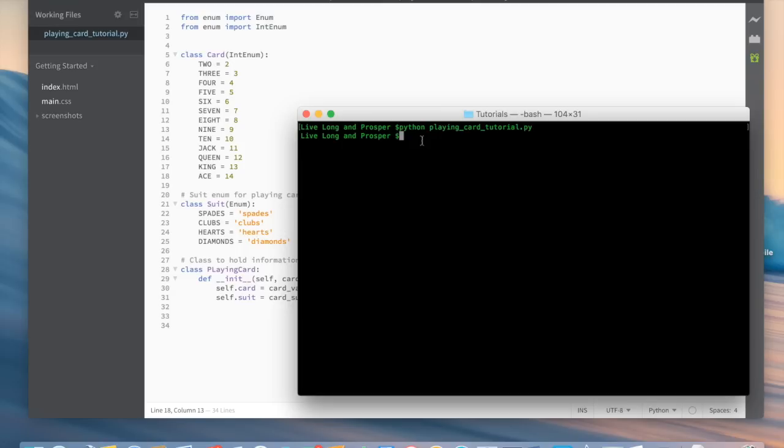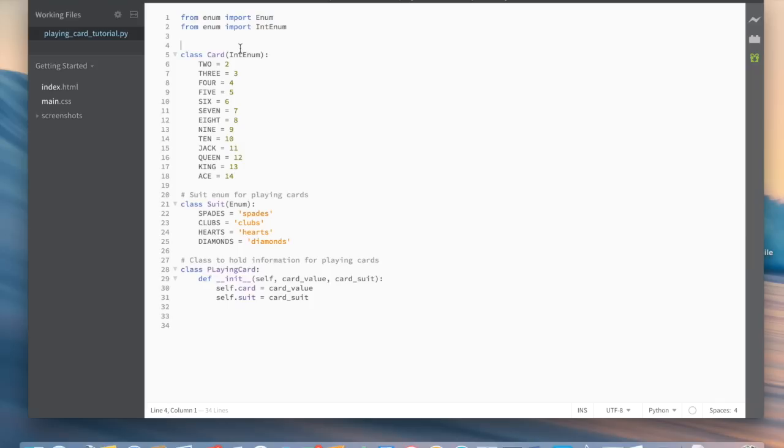All right, so now what we're going to do, well, before we continue, let's add a quick comment here. This is the card enum for our playing cards. Go ahead and save. So now we have the building blocks to create a playing card game. We can create a whole deck from what we have right now. So we have the 4 suits, and we have the values for all of the cards 2 through ace.